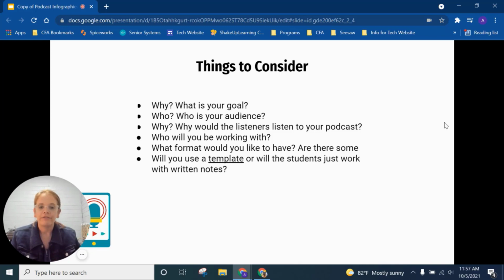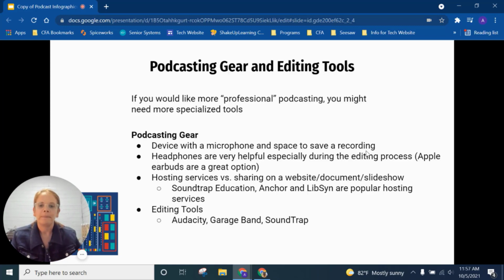What format would you like to have? And I forgot to finish my sentence. Are there some that you have listened to that you like and you want to bring in some features that those podcasts have? I would have some kind of template or notes, something for the students to look at when they are recording. You don't want to just have them fly by the seat of their pants recording something and not really knowing what they're going to say. So all of those are different things that you should consider.